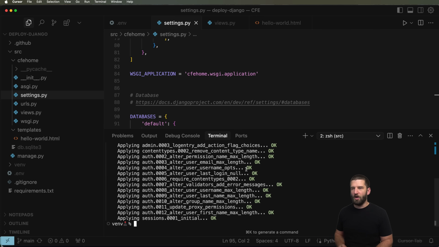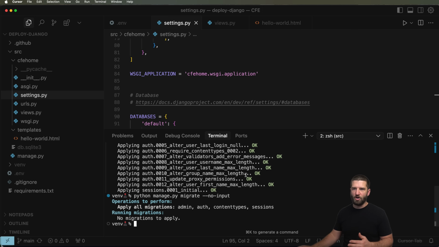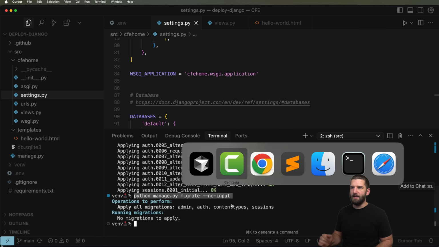So what we need to do, though, is on our production side, we need to run that migrate command. Now, there's also a flag in here that you can use called --noinput. If you hit enter, it will just run it. It won't ask for any input whatsoever. So this is the actual command we want to run in production.